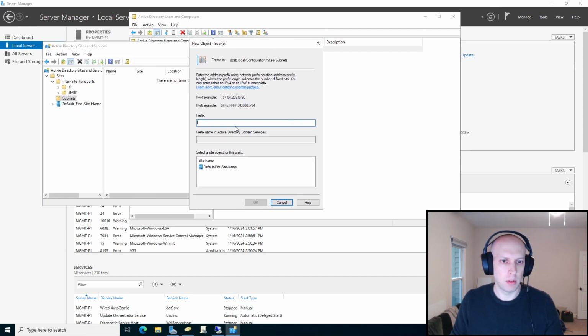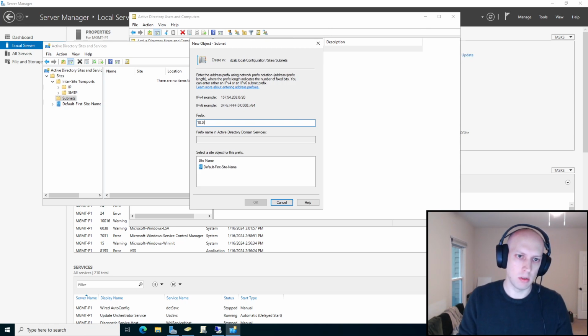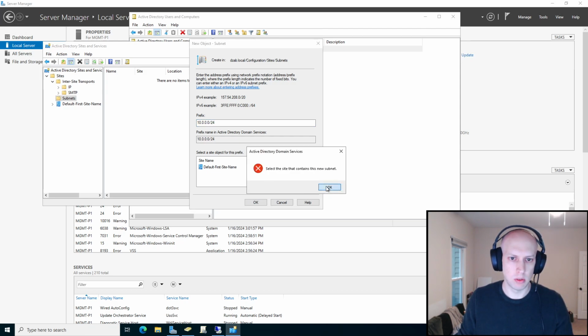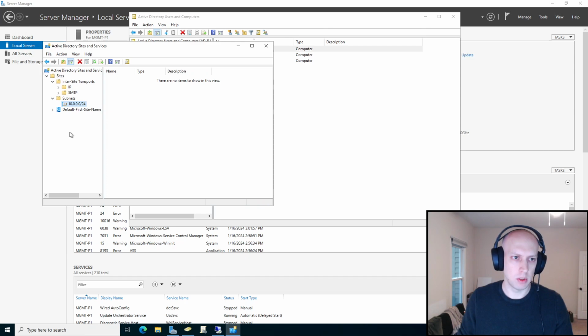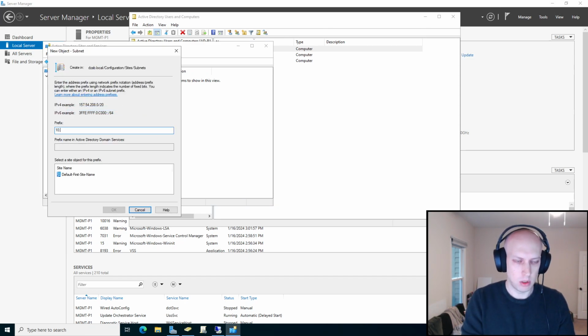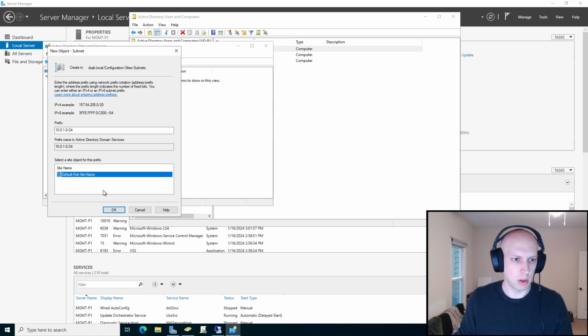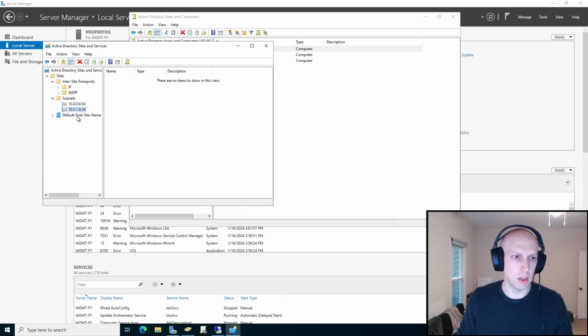We have 3 currently. I have 10.0.0.0/24. This is our Active Directory, the subnet our domain controller is on. That's going to go in Default for the site name. I also have 10.0.10.0/24. This is what our management server and other application servers are on. That's also going to go in Default for a site name.